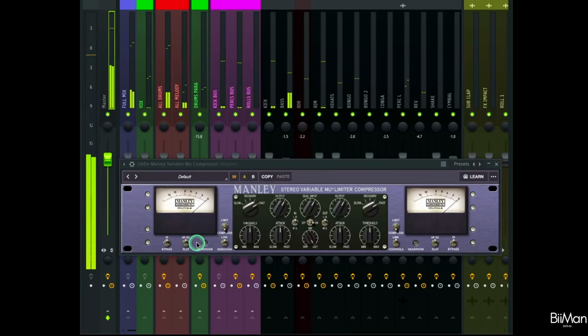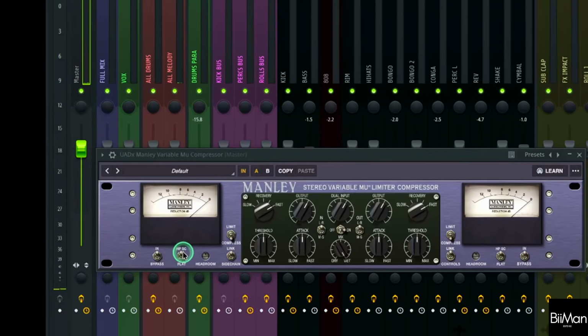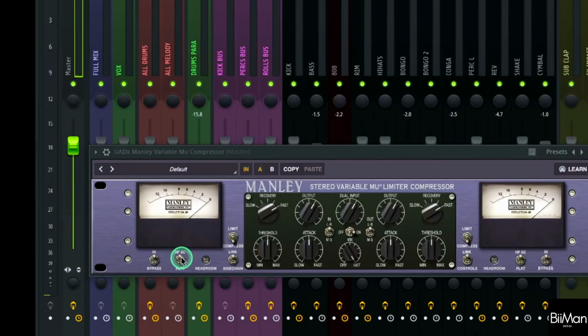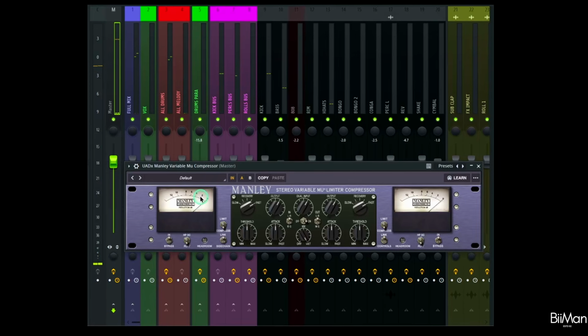If I don't engage the Hipass Side-chain, you'll see a lot of compression happening and killing the punch of the kick. Let me show you. You'll notice it's compressing up to 2 dB.